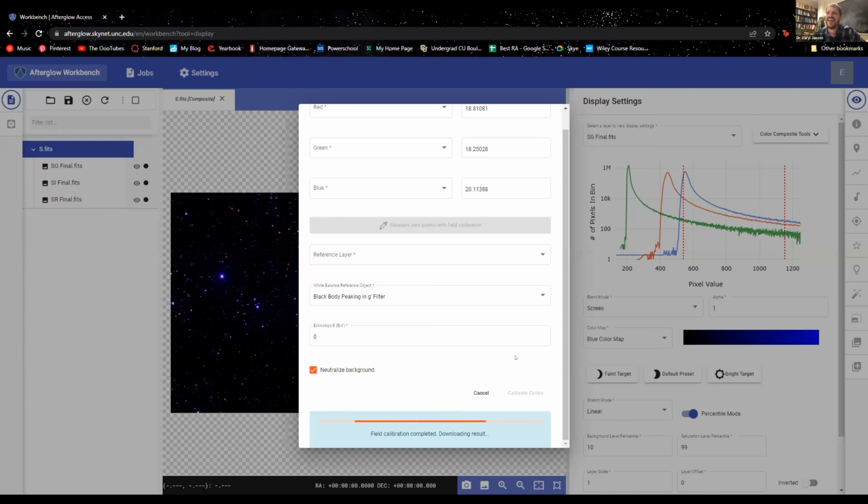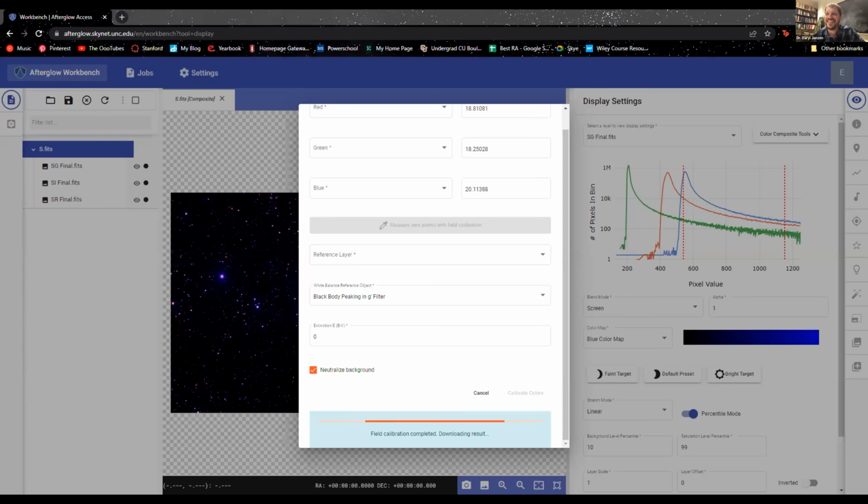So Elle, I have the calibrated image on my. Okay, we're gonna move on. If you want, we can move on to that next step.